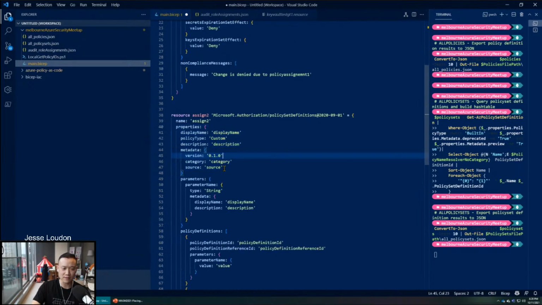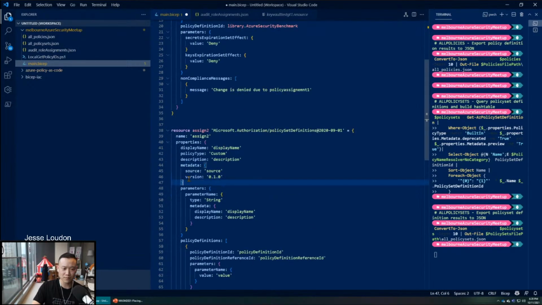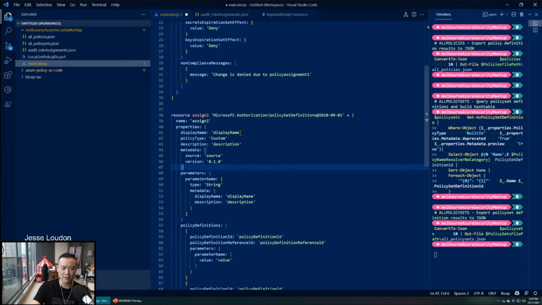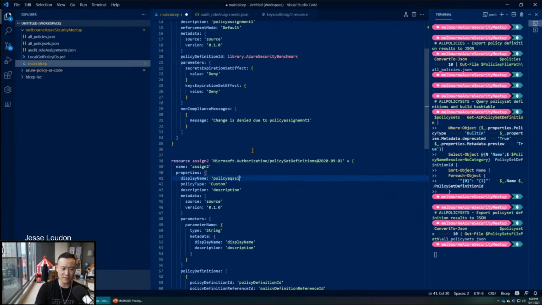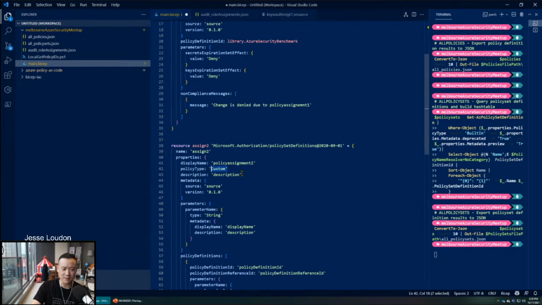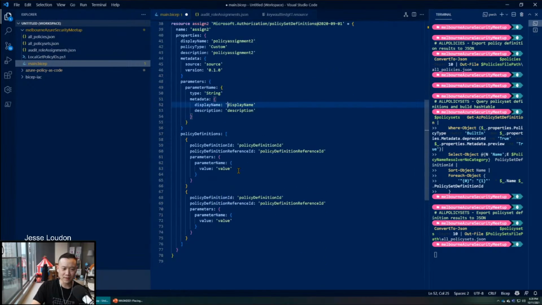Oh, wait, I'm going to take metadata only. Okay. So display name, we'll make this policy assignment 2. It's a custom policy assignment. Description, I think I'll just be lazy here. So we've got parameters here as well. The key part here is about the definition ID.